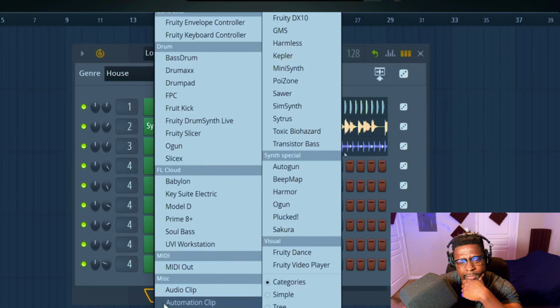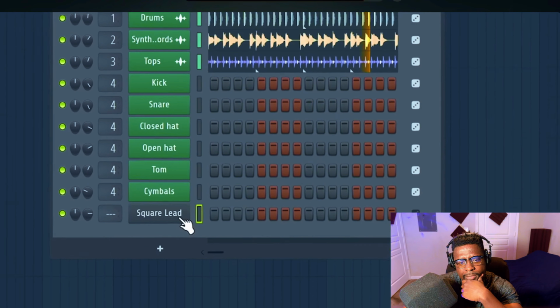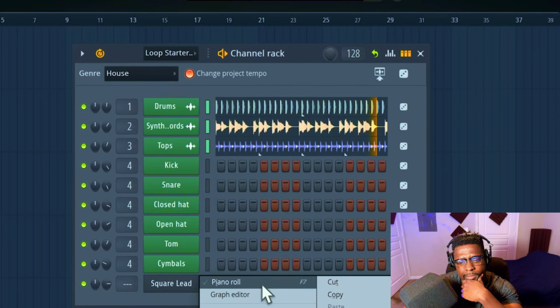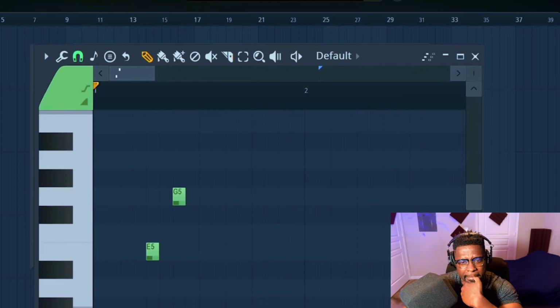Load a plugin through the plus icon. I'll go for the Capture XO here. Right click and open the piano roll and try a melody with your loops.